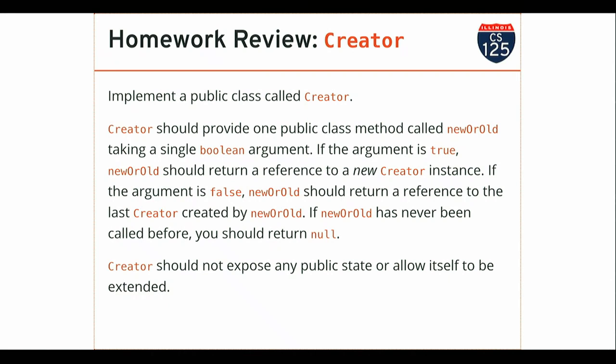You're supposed to implement a public class called Creator. Creator was supposed to have a public class method. That's important. Call it newOrOld, which takes a single Boolean argument. If the argument is true, I'm supposed to return a reference to a new Creator instance. If the argument is false, I should return a reference to the Creator that was the last Creator instance that I created. And if newOrOld has never been called before, you should return null. So let's look at how to do this.